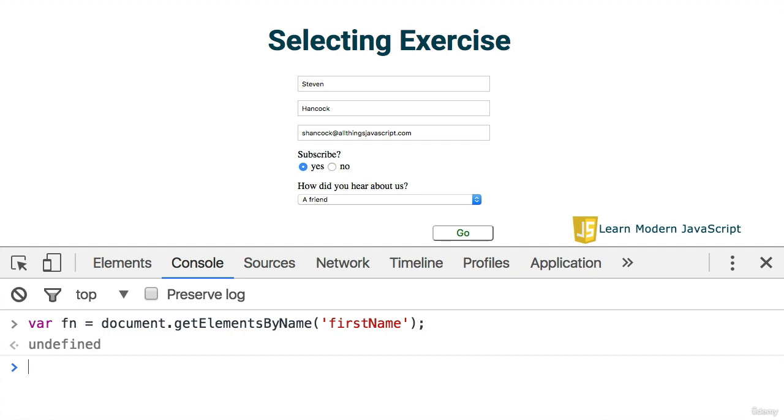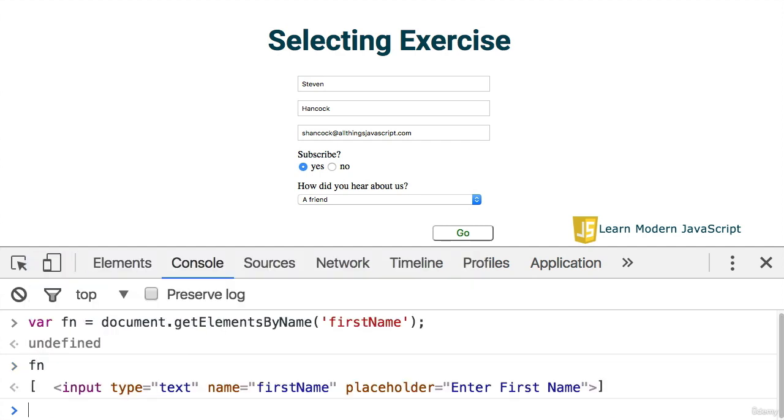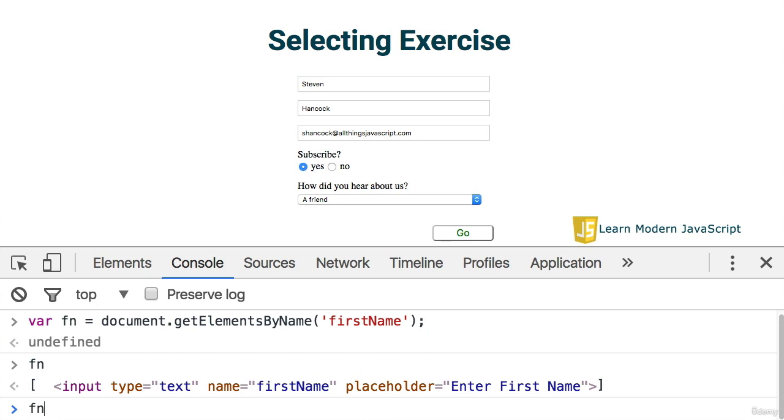I press return. Let me display fn. You can see that it is an array. Because the method is getElements, plural, by name, that indicates that it's going to return an array. So if there's more than one element that has that name, it will return all of them that have that name.